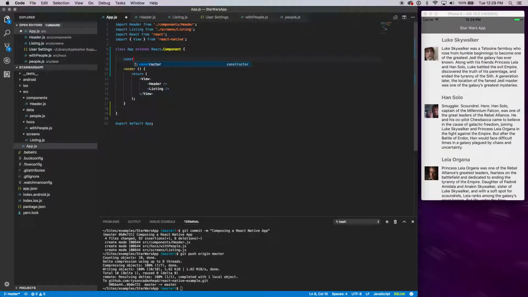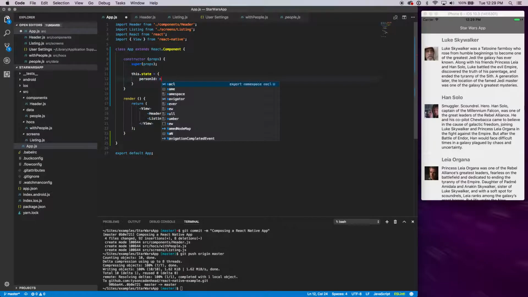So we're going to add a constructor here, which takes the props that are passed in, and you call super, passing in props to that. And then we're going to add a state. We're going to say personID, which will start out equaling null.